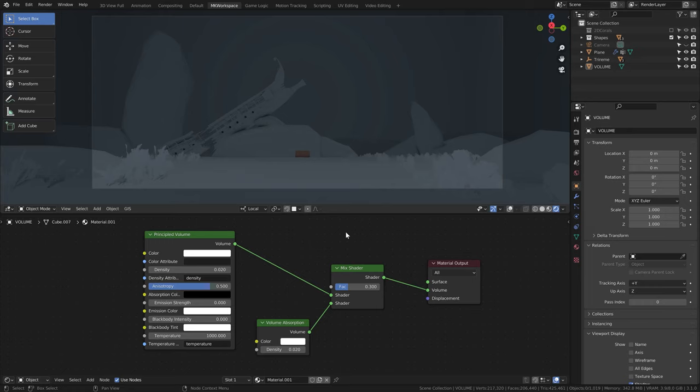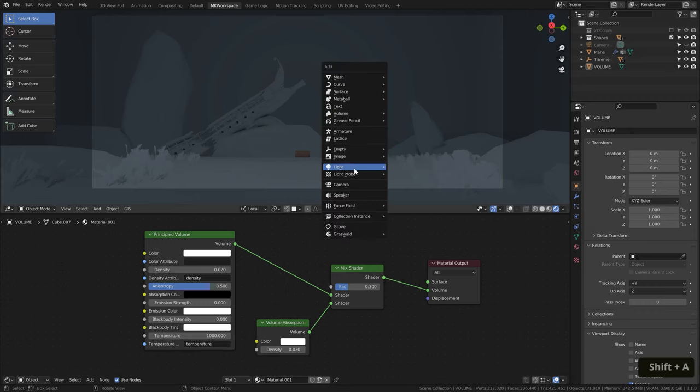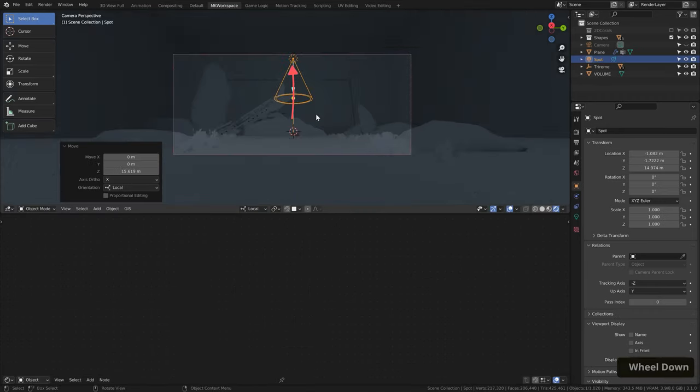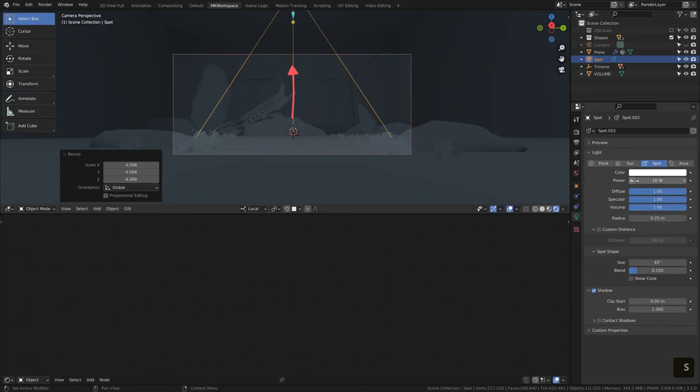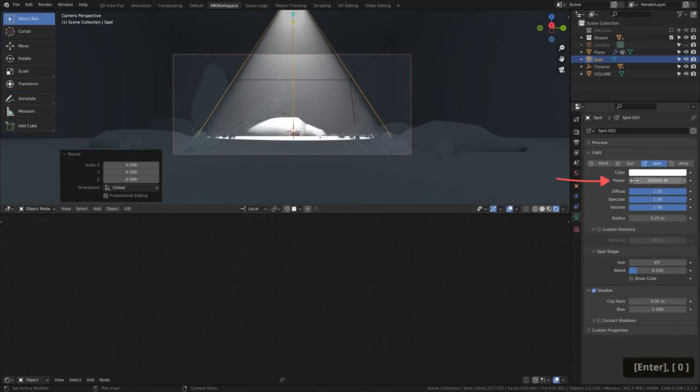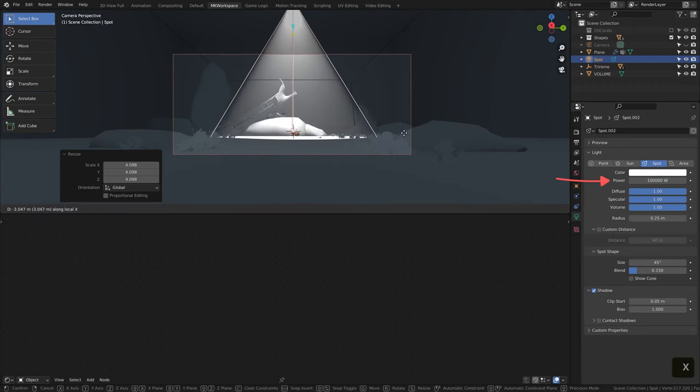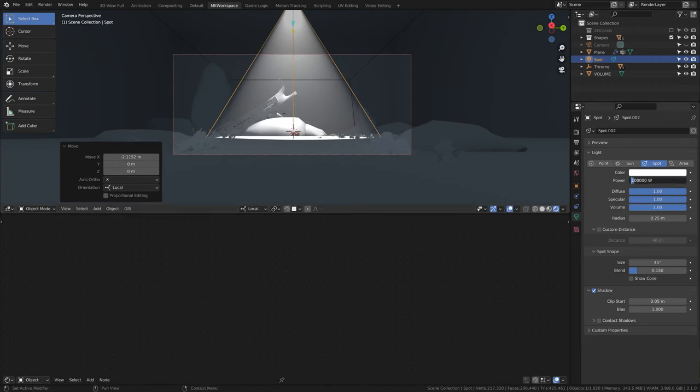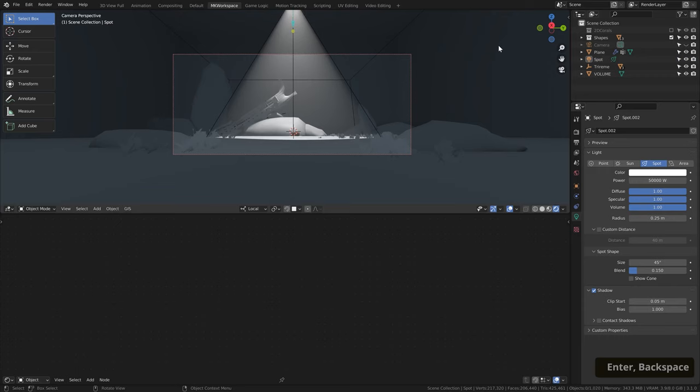But we can't see much as it is, because we have no light in the scene. Let's quickly add a very strong spotlight up here. Make it shine from above and increase the power a lot. There, immediately we get this beautiful volumetric cone of light. By the way, why spotlight, you ask? Well, simply because it takes up the least amount of performance, which is always handy.